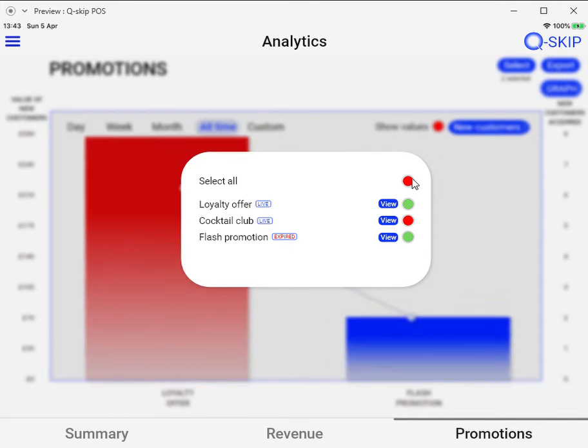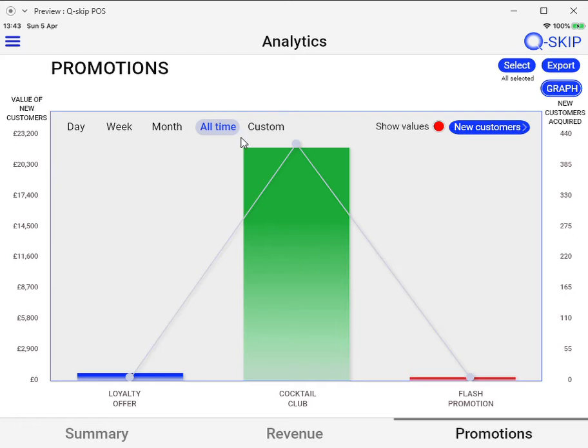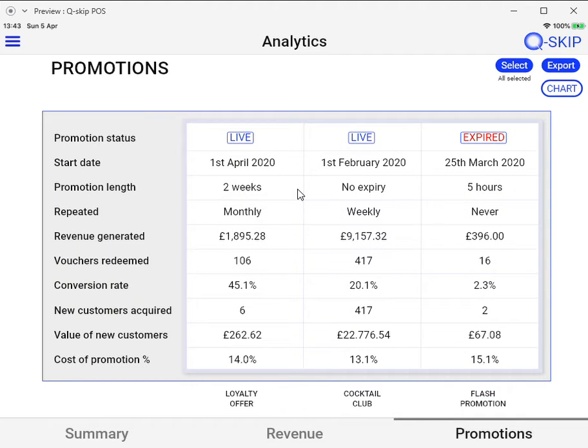So let's just add that back, and this is obviously graphical format, but you can also do it in just a chart or a table here, which showcases some of the key statistics, so you can make a decent little quick high-level comparison of these guys, see how long they've been running, see if they're live or expired, see the number of vouchers, see the conversion rate and all this sort of stuff. And the value of the new consumers, you can see, is very, very high there, 23,000 for this guy, but he's been running for a long time.